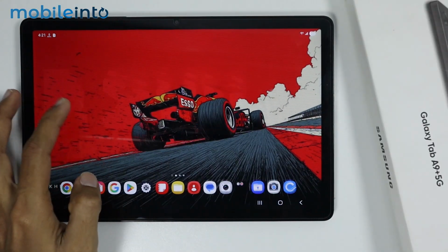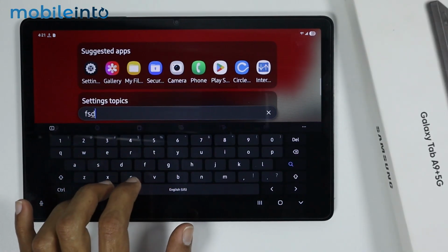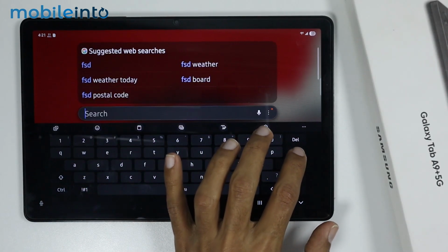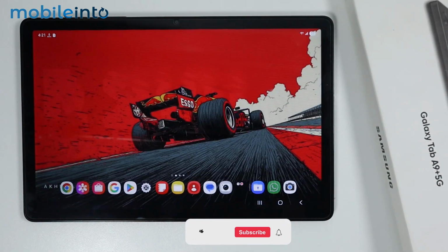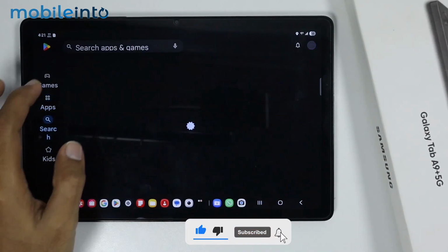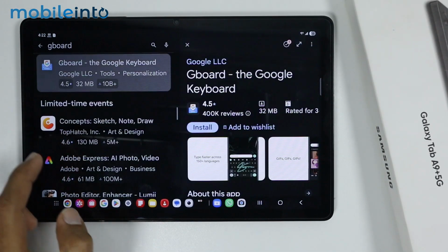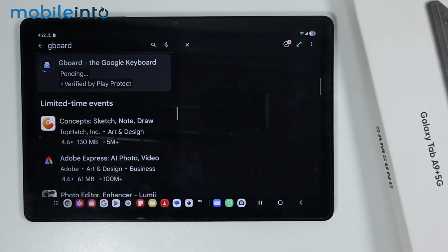If you want to install and set up Gboard on your Galaxy Tab A9 or the A9 Plus 5G, in this video I will show you how you can do that. First of all, just open the Google Play Store. Then in the search bar, just search this. Now just install Gboard on your tablet.